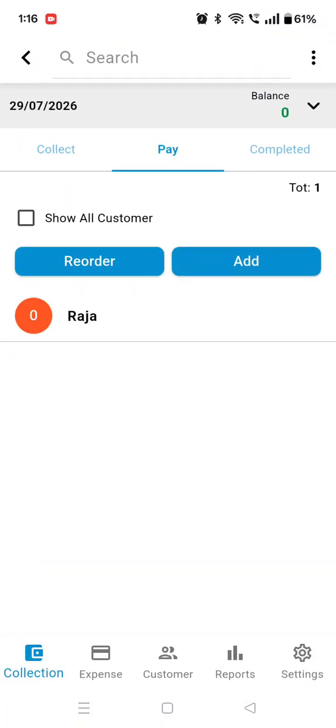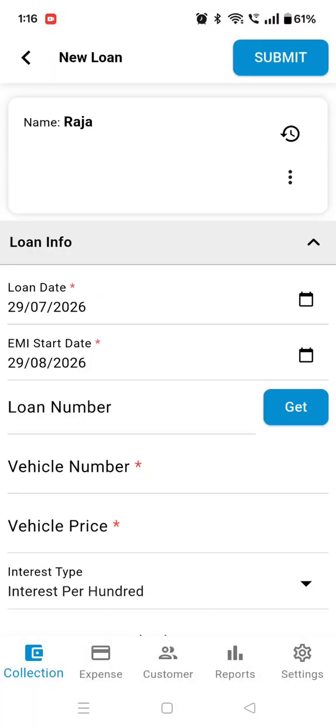In order to give a loan to a customer, just touch that customer, and it will take you to the new loan page. What will happen is that the loan given date will be by default today, the loan date. The EMI start date is one month from that date. 29/7 is the loan date, 29/8 is the EMI start date.